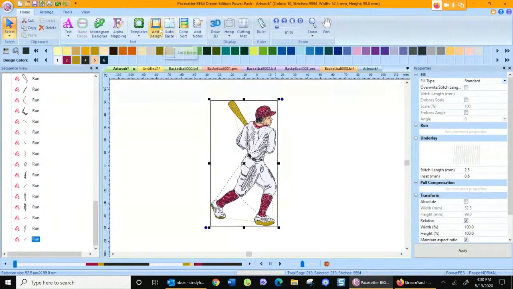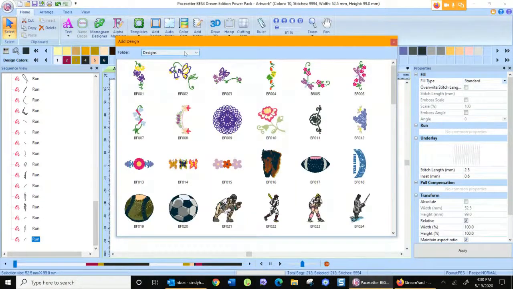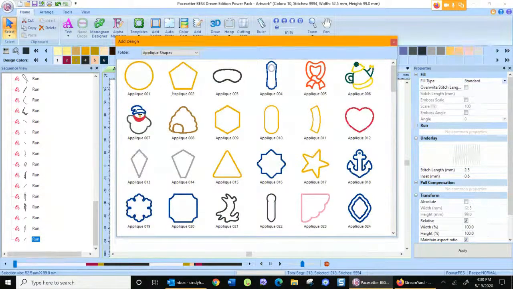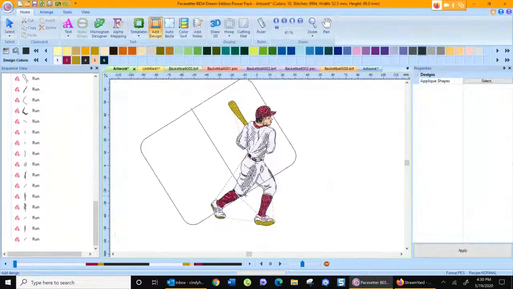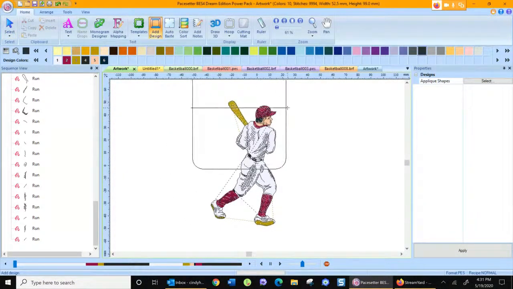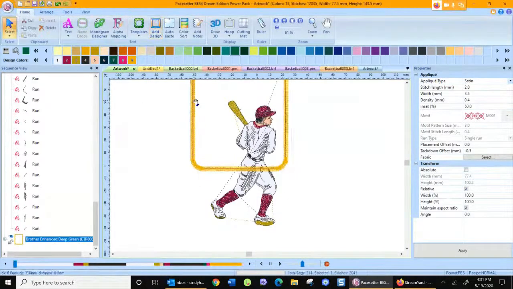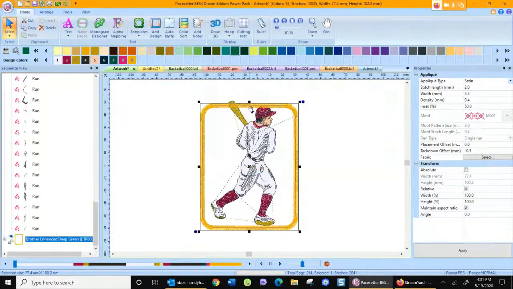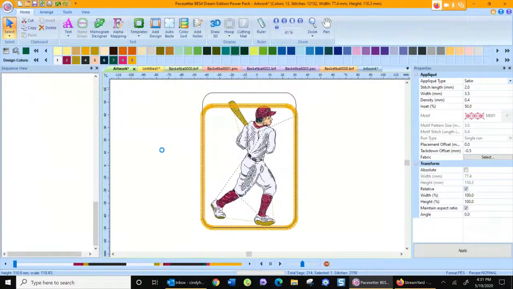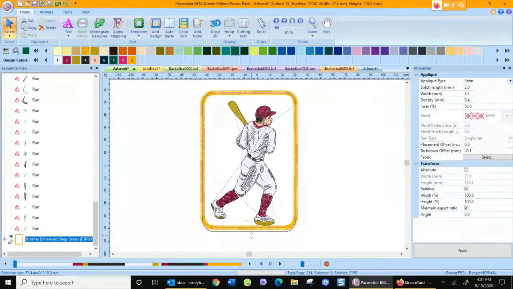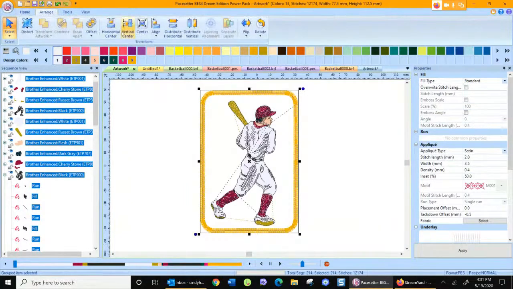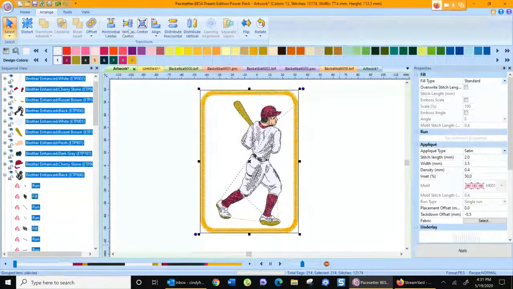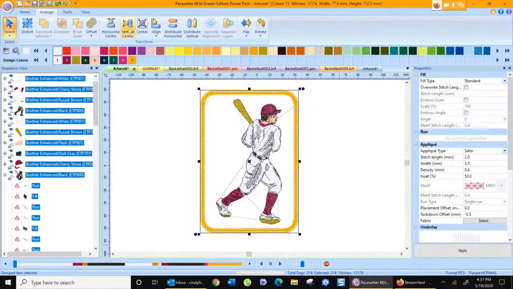You could use a built-in shape. So if you go to the home tab, add designs, applique shapes, you could add a circle, an oval, any of the built-in shapes, a square, rectangle. Let's say we want to do this rectangle right here. You can adjust the size the way you want it to be, and you now have a patch. I personally would make sure that I have it aligned, so I would select it all, go to my arrange tab, horizontal center and vertical center. Okay, so that's one way.